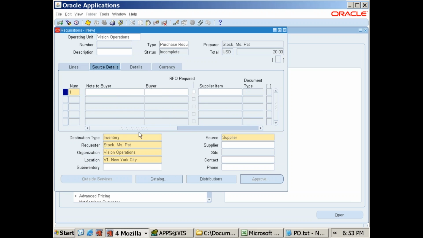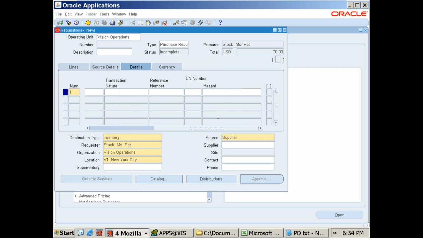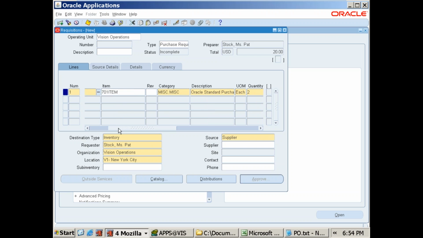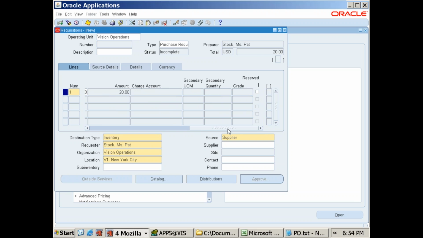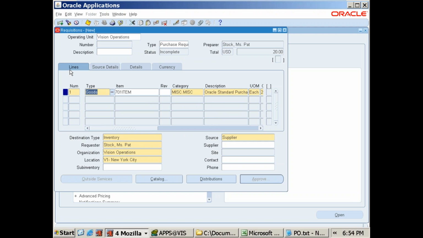You will find some other information, any notes to the buyer, buyer name. All this information comes at the line level only. But those are not very important. Every client, or most clients, use only these fields at the line level. That's why these fields are there in the first tab. First tab we have this.